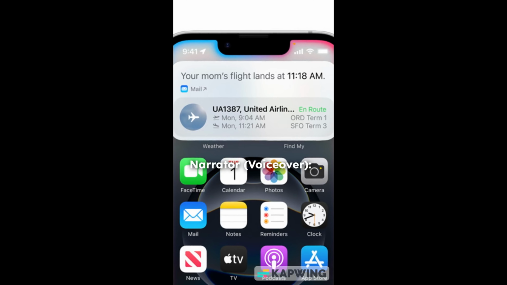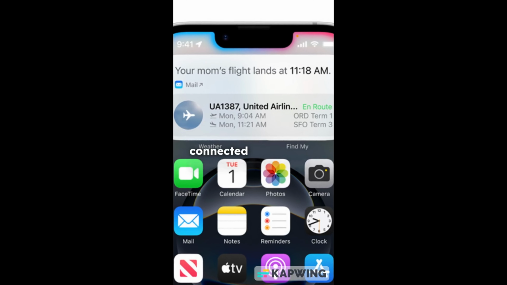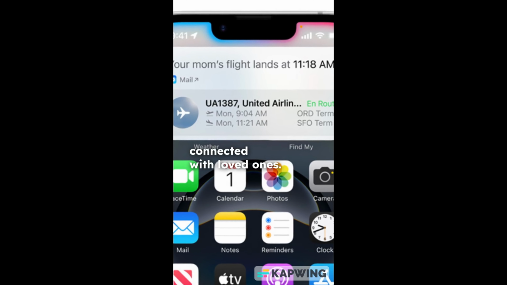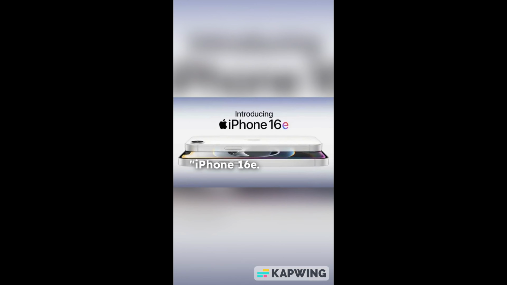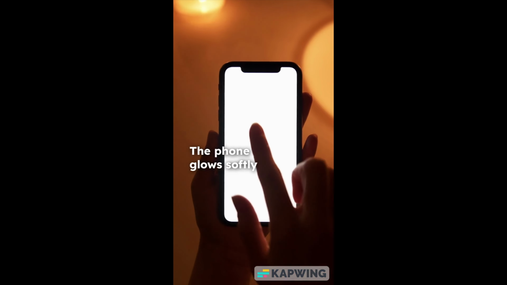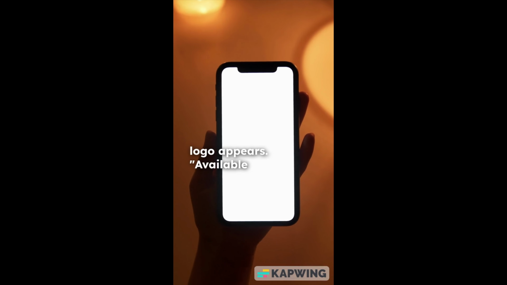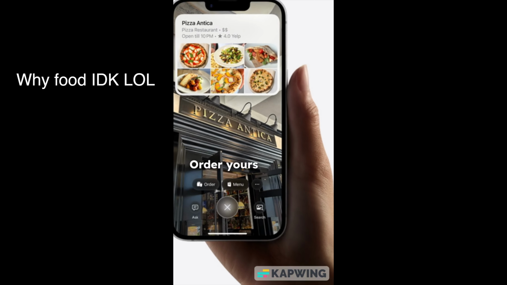Narrator, voiceover: Stay powered all day and connected with loved ones. Narrator, voiceover: iPhone 16e. Innovation at your fingertips. The phone glows softly as the logo appears. Available now. Order yours today.